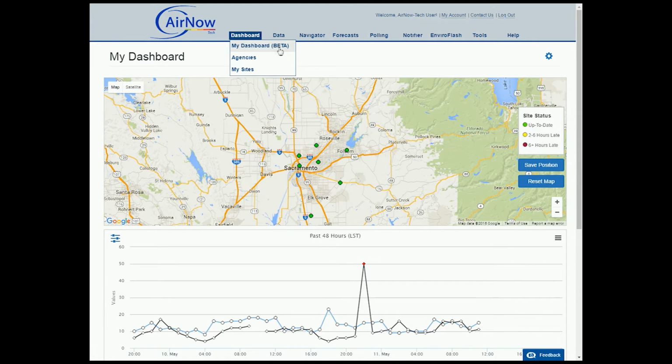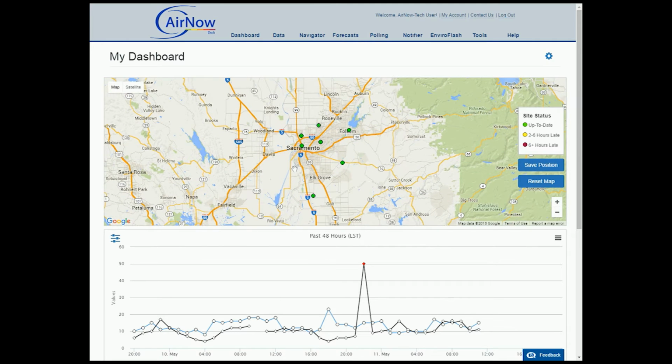At the top of the page, there is an embedded map of all sites associated with the agency of the user. The dots on the map represent the current reporting status and not the AQI. Green dots show that data is up to date, yellow dots are 2 to 6 hours late, and red dots have been missing data for 6 or more hours.